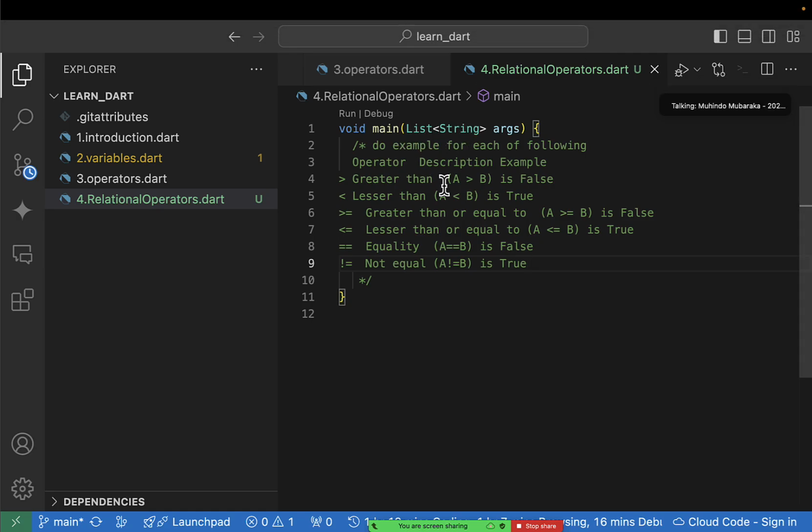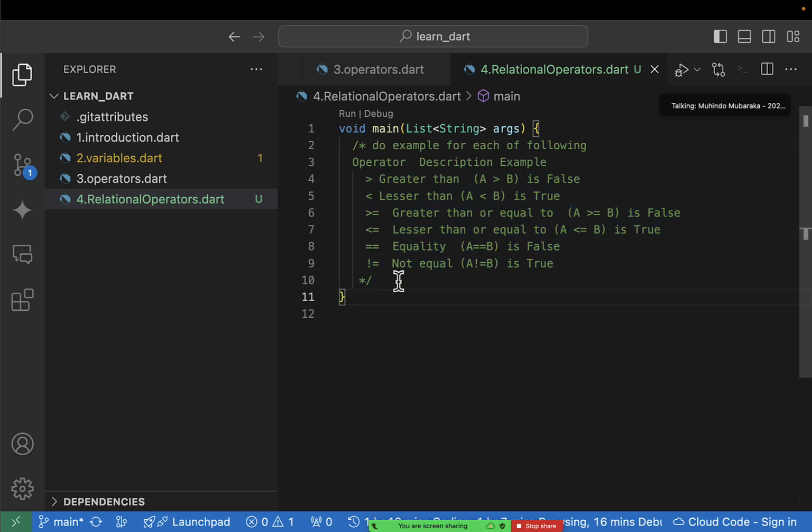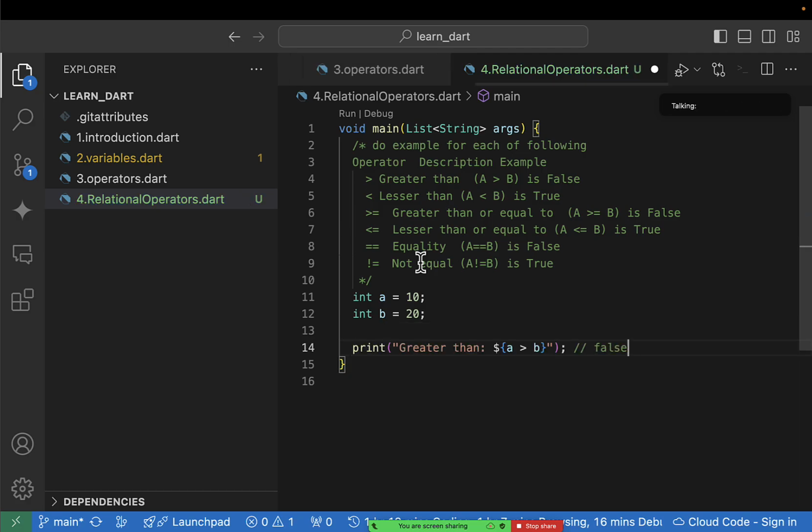All right, let's see how we can do an example of each of these. We're going to have, for example, a as 10 and b as 20. This is how we do the greater than sign: just say a is greater than b, so the answer will be false. This is how we do the less than sign: a is less than b, and the answer will be true.